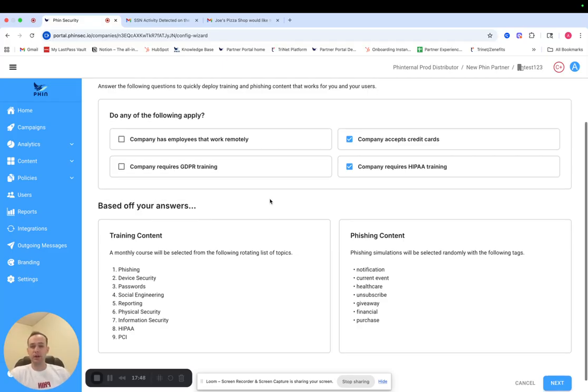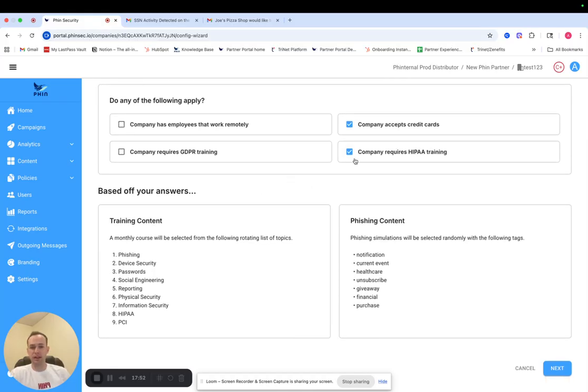If this is what the company looks like right now, they just need HIPAA and PCI training, or they accept credit cards, which includes PCI. That's all good with me. I'm good there. The content has essentially been selected.